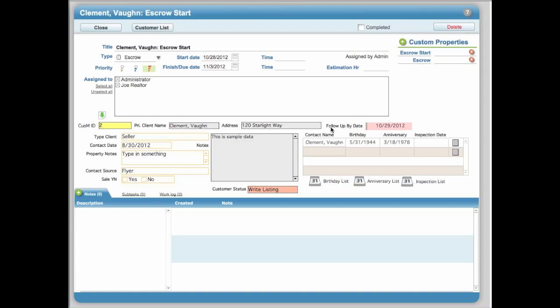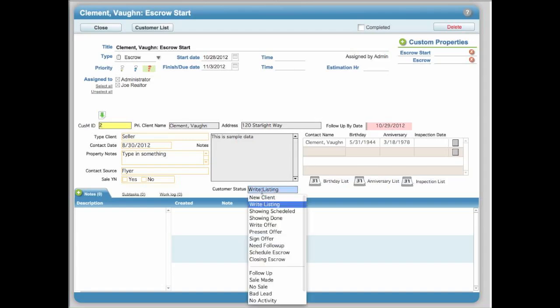This displays also, if there is a follow-up that you have to do, it actually shows the date the last follow-up or the current follow-up is in the customer client record, so that you know you have a follow-up due. If this is blank, there's no current follow-ups. There's also a customer status and a drop-down that gives you different things like showing done, write an offer, present an offer, sign an offer, need a follow-up, schedule an escrow, closing escrow, and then other sub setups.